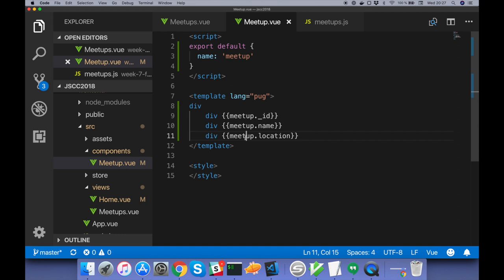Okay, please raise your hand if you have trouble following. So far we added a script part with the object which has the name meetup, and we added a parent div which has inside the lines which display meetup ID, name, and location. So we don't need a component. Yes, because we are using a Vue template, and in Vue the syntax is a little bit simpler than in HTML. Double curly braces, this is the part that Vue comes with. So this is a part of the syntax of Vue.